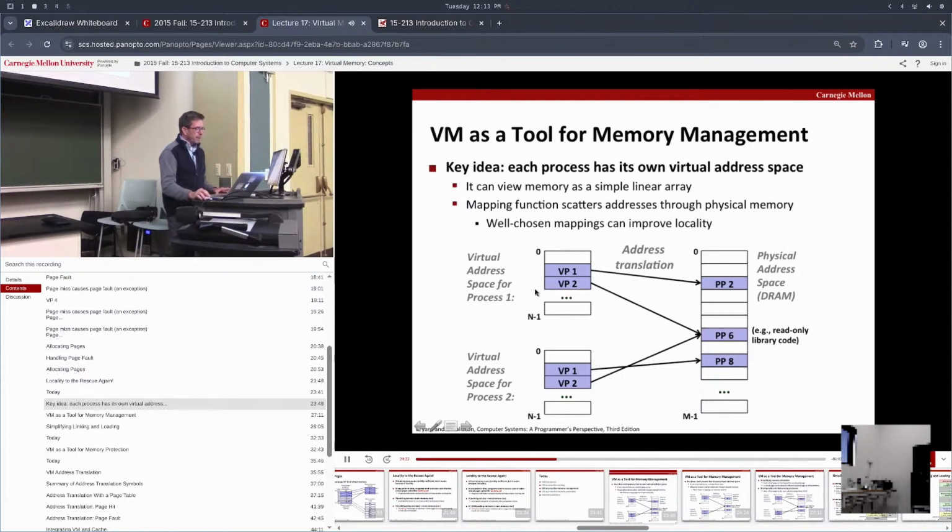And the page table for each process maps the virtual address space for that process. Now, what's interesting is that you have these contiguous pages in the virtual address space, and they can be mapped anywhere in the DRAM, in the physical address space. They can be scattered all over the place. And different virtual pages in different processes can be mapped to different physical pages.